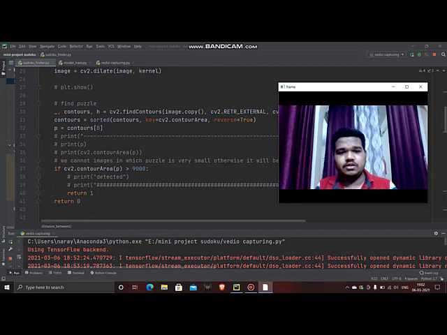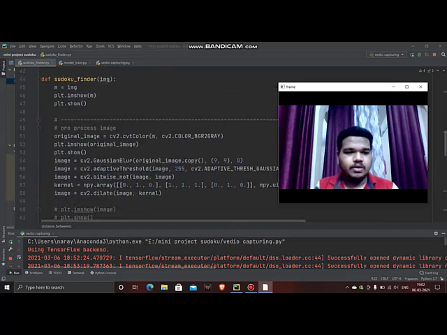And as you can see here, this contour area is greater than 9,000. For that, we will just check if it is greater than 9,000 or not. We want the image to be big enough so that it will be clear and visible. We don't want the contour area to be less than 9,000. If it is less than 9,000, it will be a very small image and will not be clear.